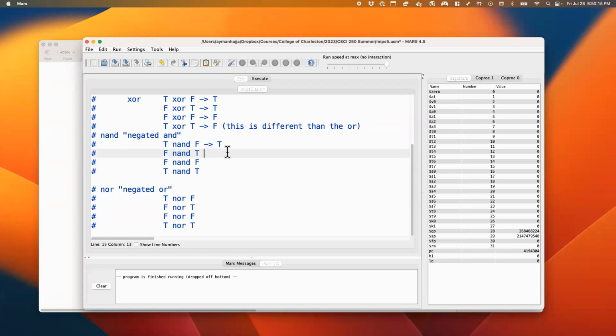So again, you want to AND and negate. ANDing these two will give you false, but you negate that, it ends up with true. ANDing these two will give you false, you negate that, it ends up with true. ANDing these two will give you true, you negate that, and it ends up with false. Now here, ORing these two will give you true, you negate that, you end up with false. ORing these two is true, you negate that, you end up with false. ORing these two, you end up with false, you negate that, and you end up with true. ORing these two will give you true, you negate that, it gives you false.